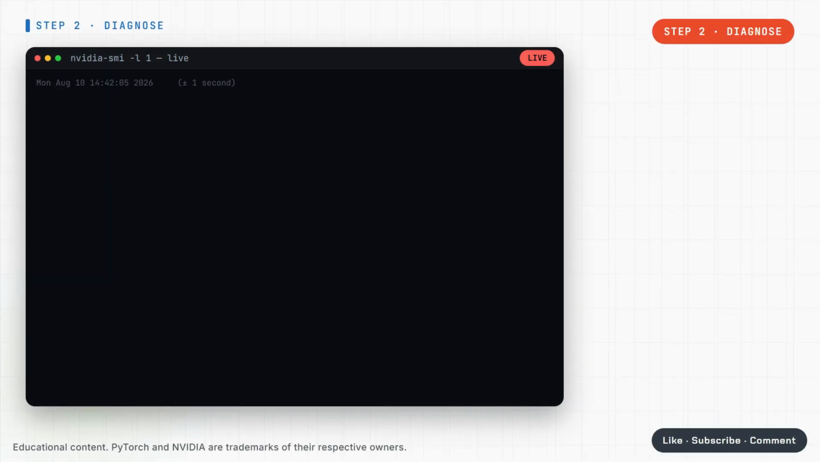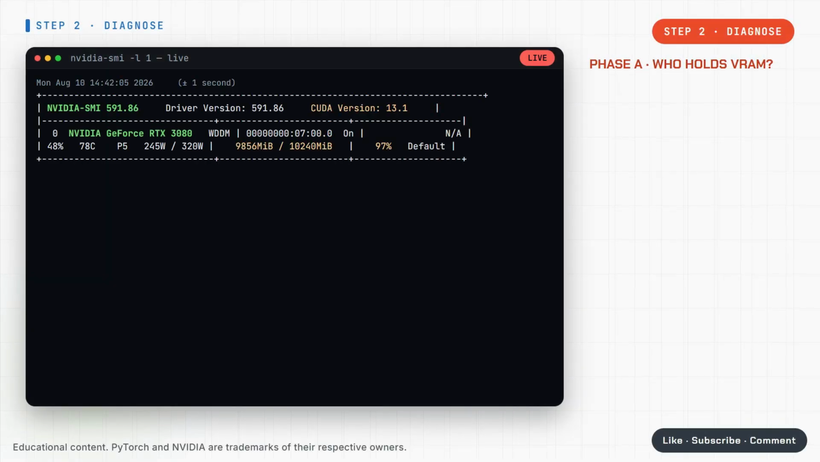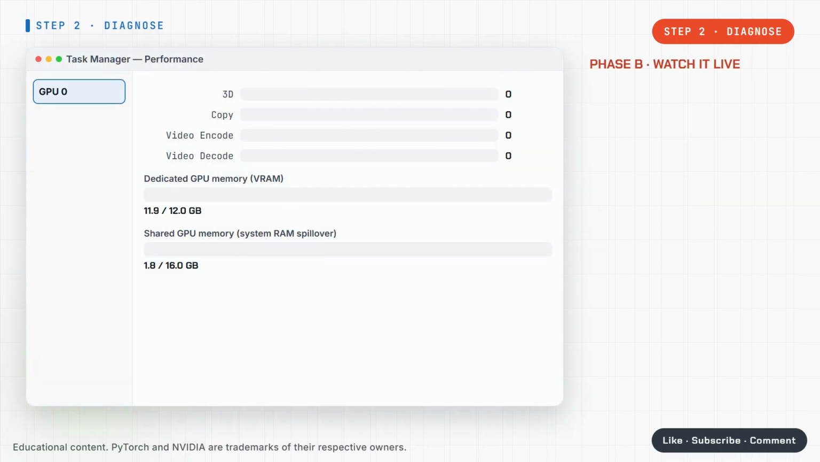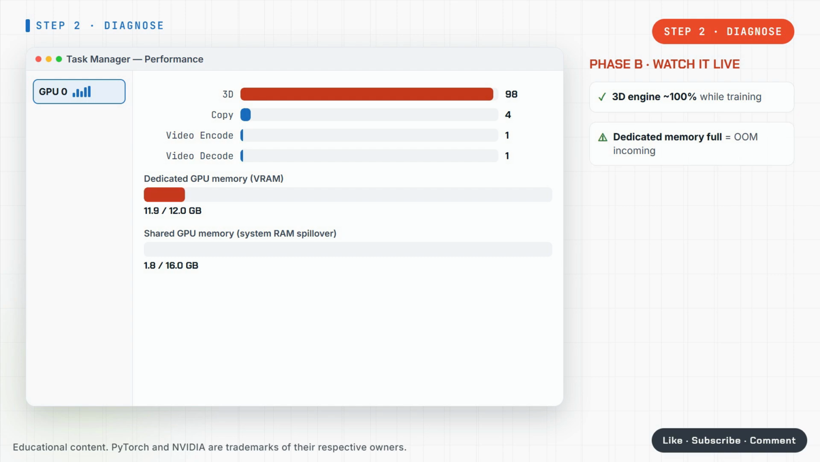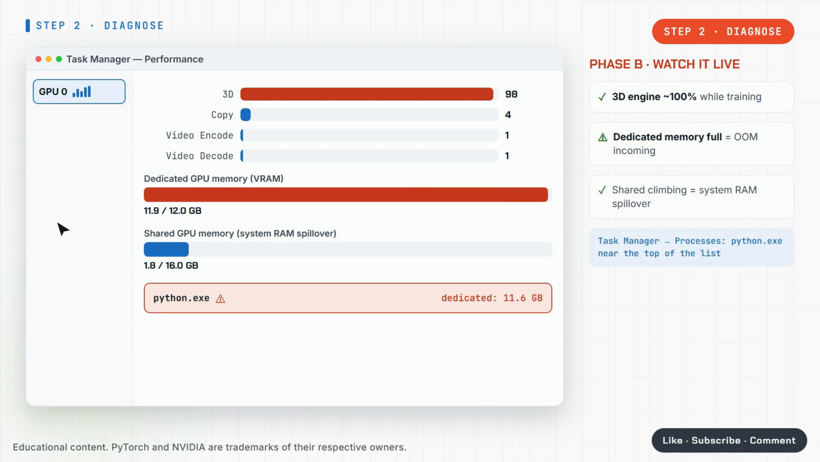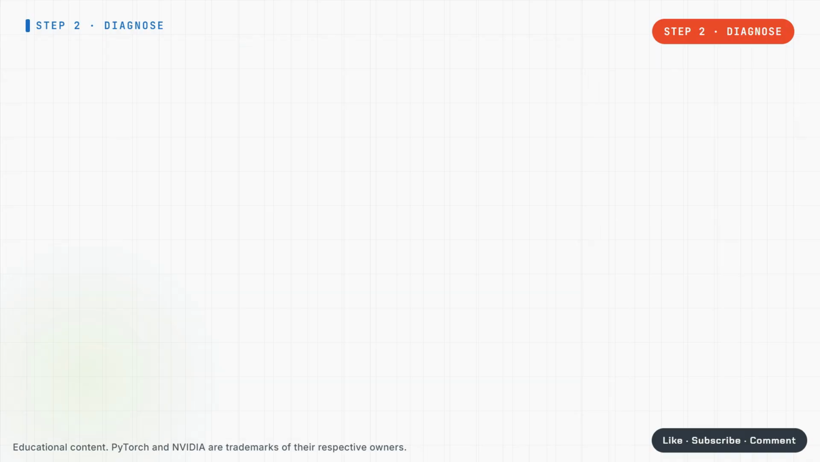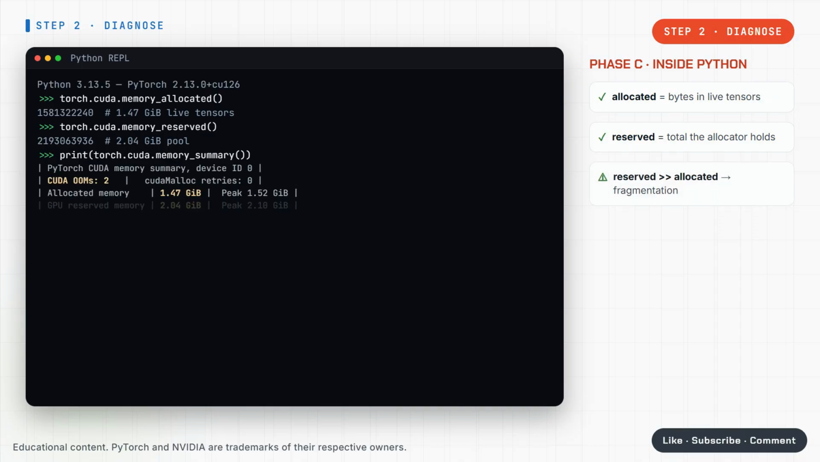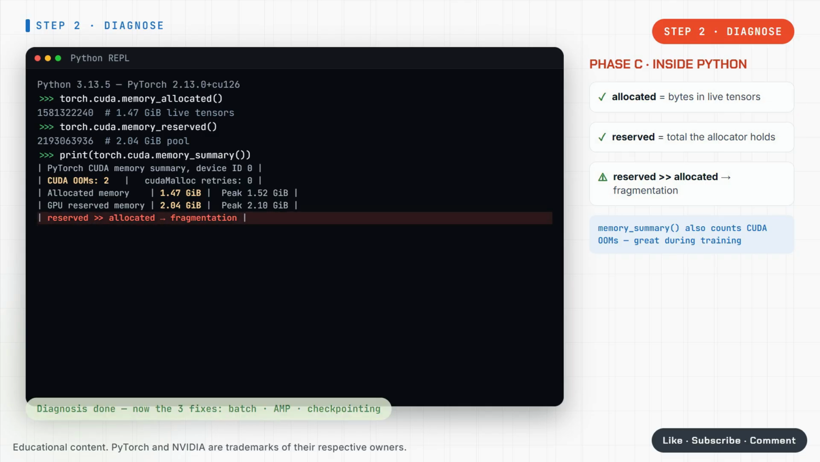Step 2. Diagnose. Open a terminal and run nvidia-smi -l 1. It refreshes every second. Your Python process appears with Type C compute and holds gigabytes of VRAM. The Windows Task Manager shows the same story. The 3D engine runs near 100%, and the dedicated GPU memory bar climbs toward full. Inside Python, memory allocated shows live tensors, and memory reserved shows the pool. If reserved is much bigger than allocated, that is fragmentation.